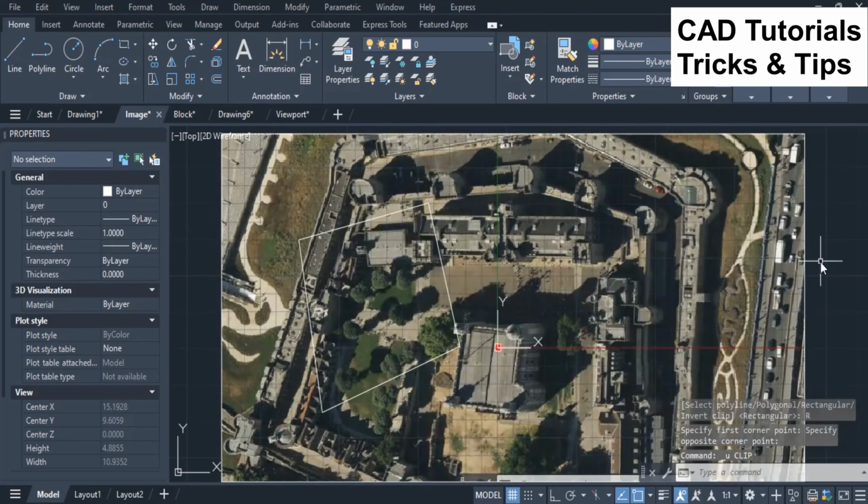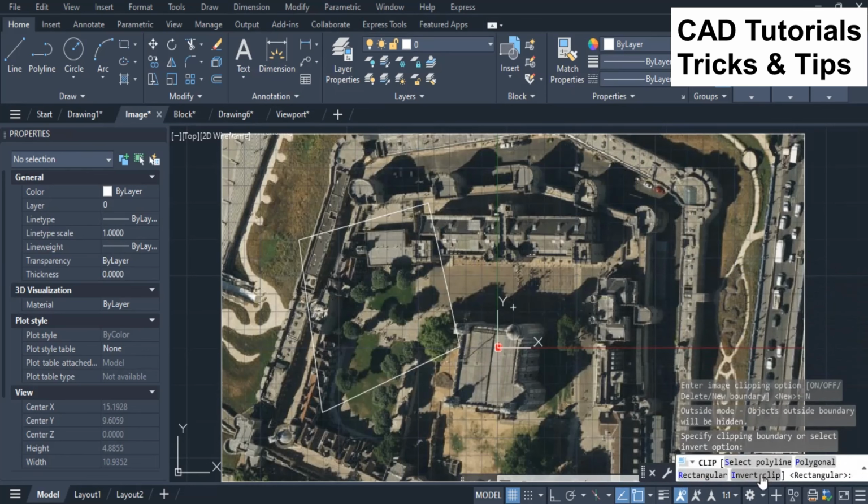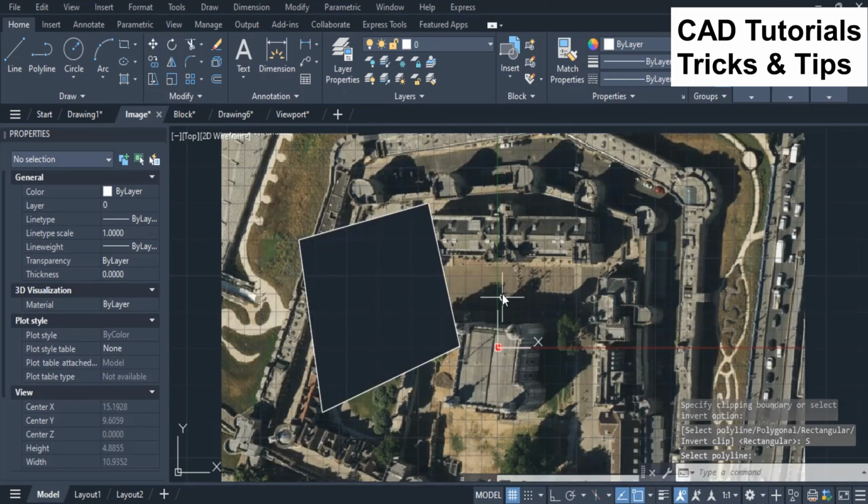Now we see the Invert Clip option. Run the Clip command again. Select the image and the New Boundary option. Select the Invert Clip option. Now select the Polyline option. Select the polyline. You can see that the selected polyline image area is cropped from inside.